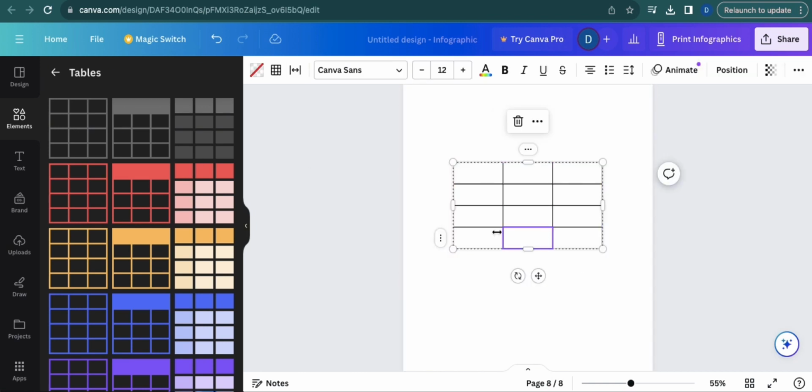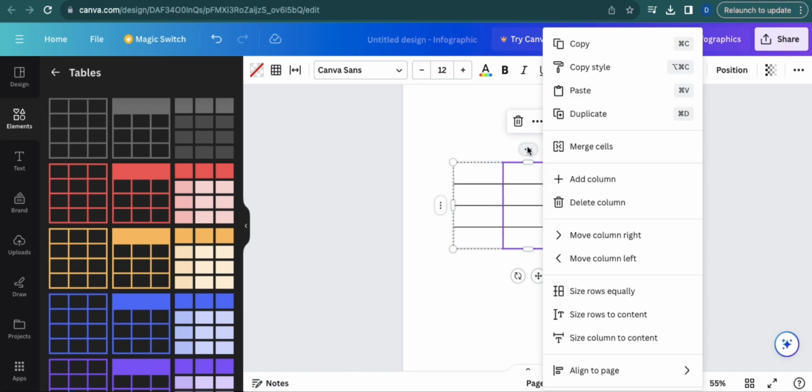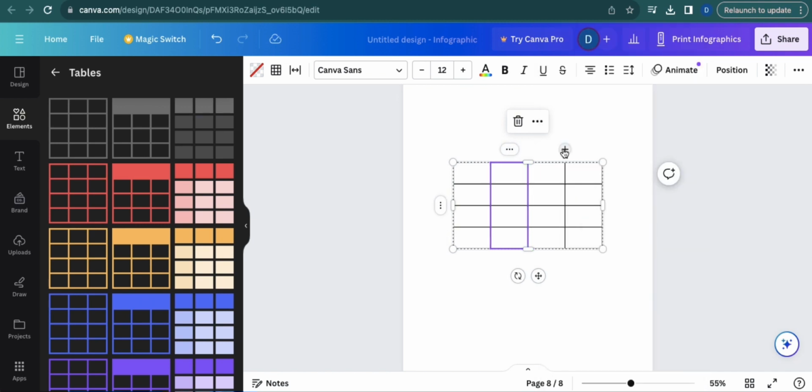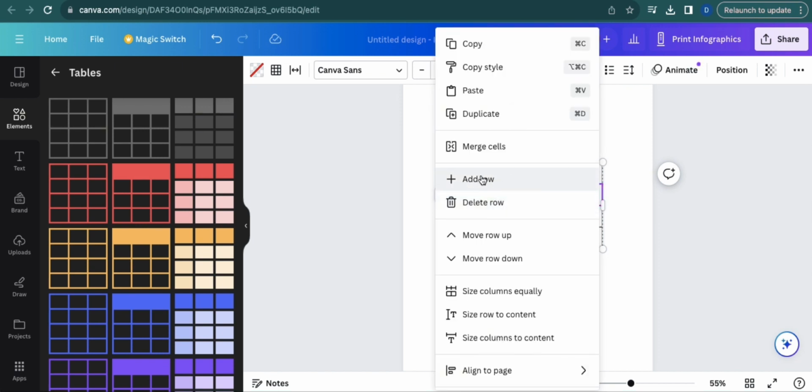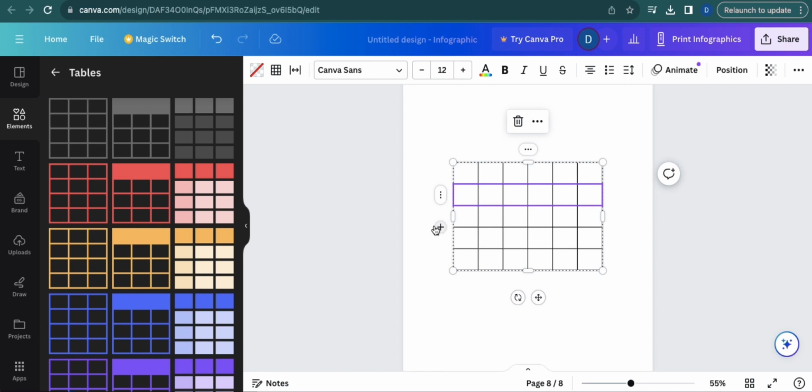So to add a row or a column, all you have to do is click these three dots located on top if you want to add a column, or these three dots beside the table if you want to add a row. If you want to add a column, just click this icon and then click Add Column. Or you can also use this add icon to add columns. For rows, highlight and then click this icon and then click Add Row. Same thing, you can also use this add icon to add more rows.